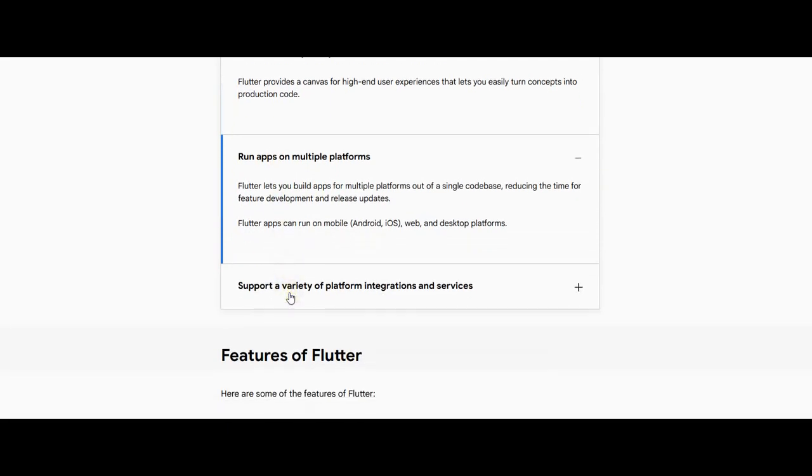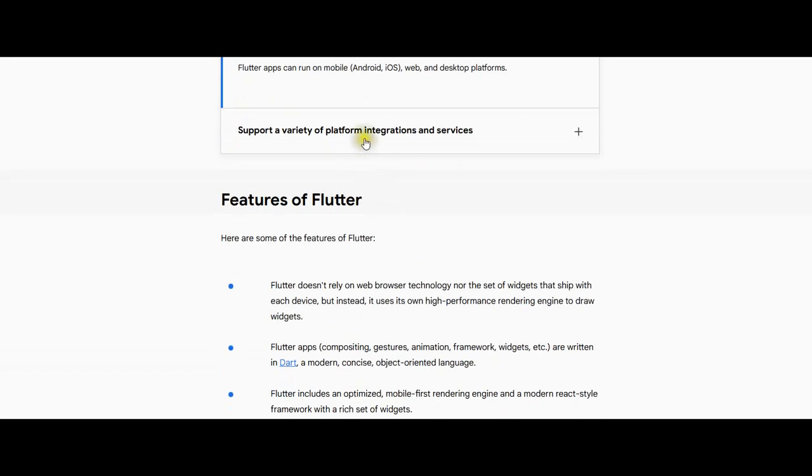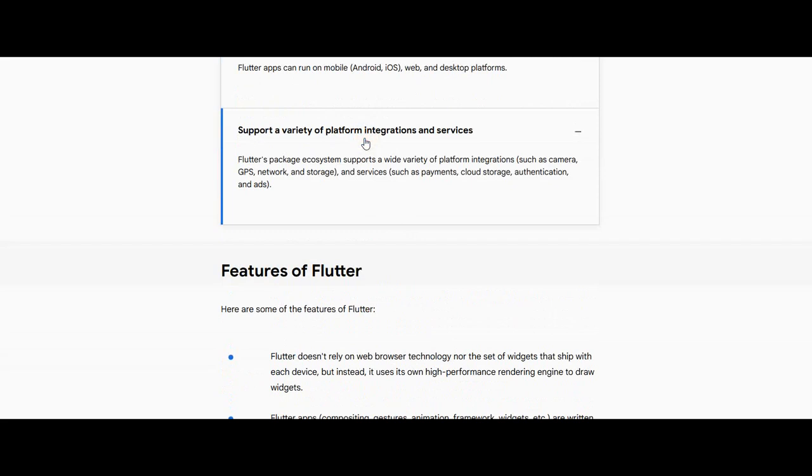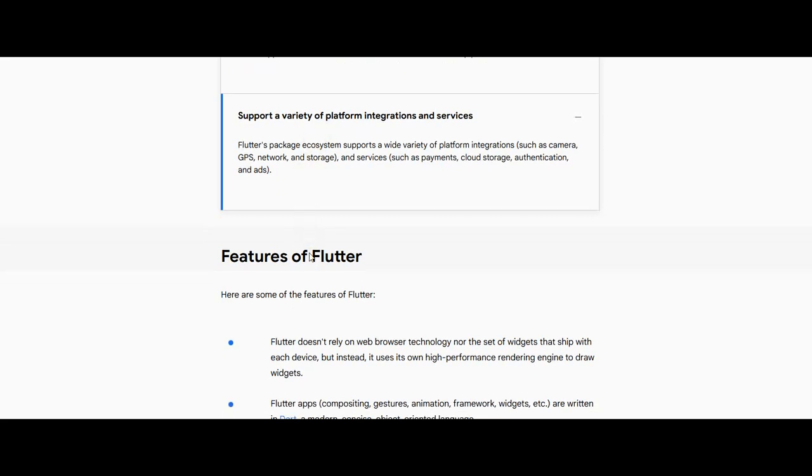Run apps on multiple platforms. Flutter lets you build apps for multiple platforms out of a single codebase, reducing the time for feature development and release updates. Flutter apps can run on mobile, like Android and iOS, web, and desktop platforms. Support a variety of platform integrations and services. The Flutter package ecosystem supports a wide variety of platform integrations such as camera, GPS, network, and storage, and services such as payment, cloud storage, authentication, and ads.